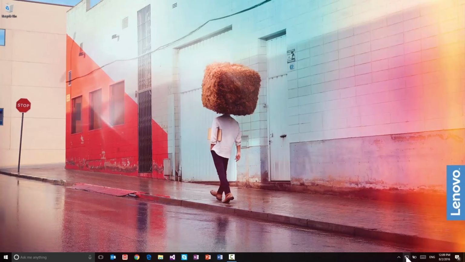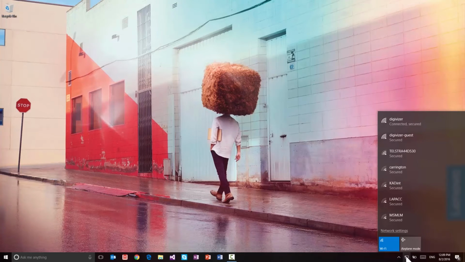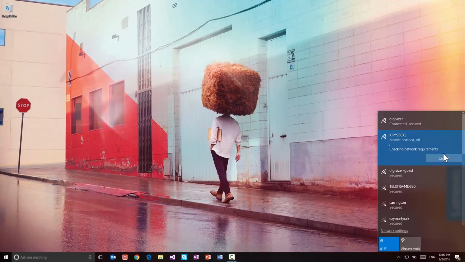Now we can go to the little network tab on the taskbar, and you'll see that my phone actually shows up as a Wi-Fi connection. You can see the mobile hotspot is off, but just by connecting to it now, I can turn it on. It's magic, isn't it? I'm not touching my phone, I'm just turning on the hotspot on it.